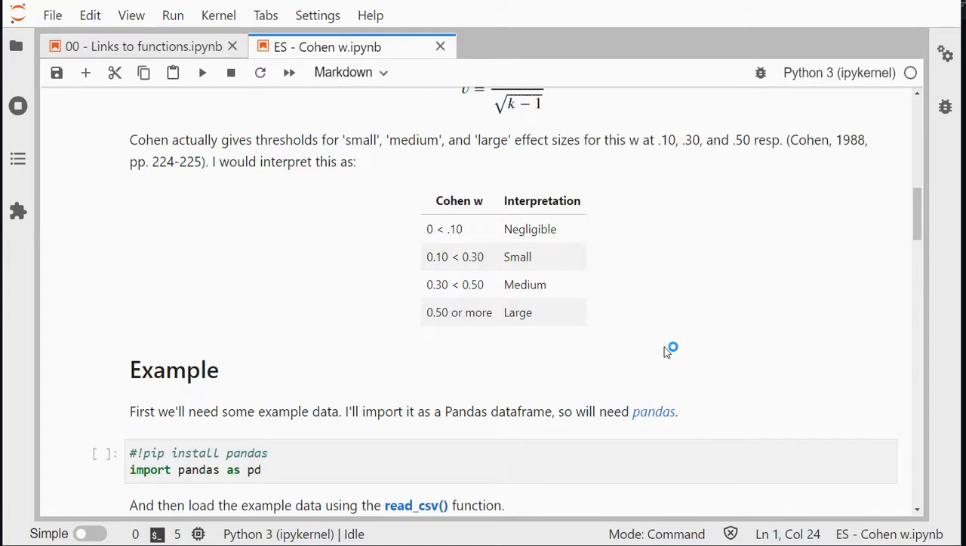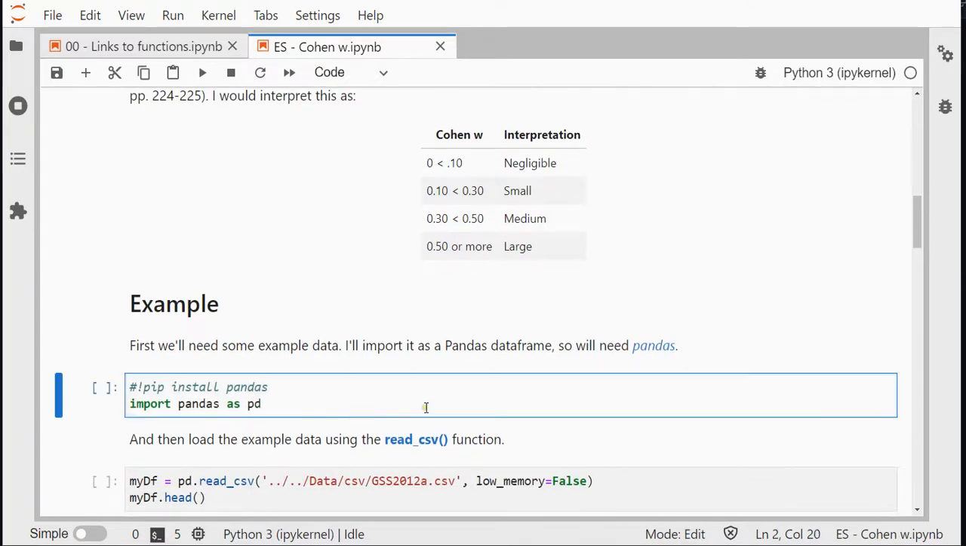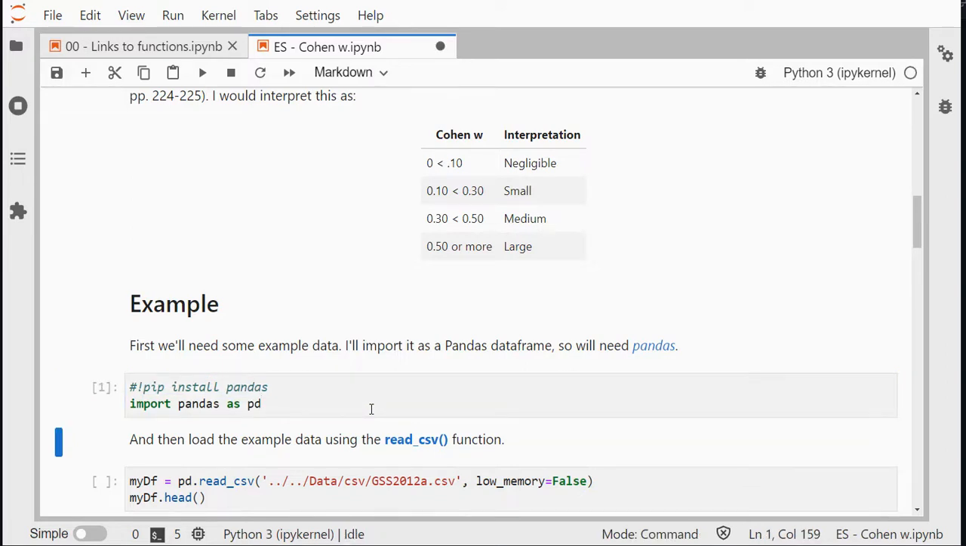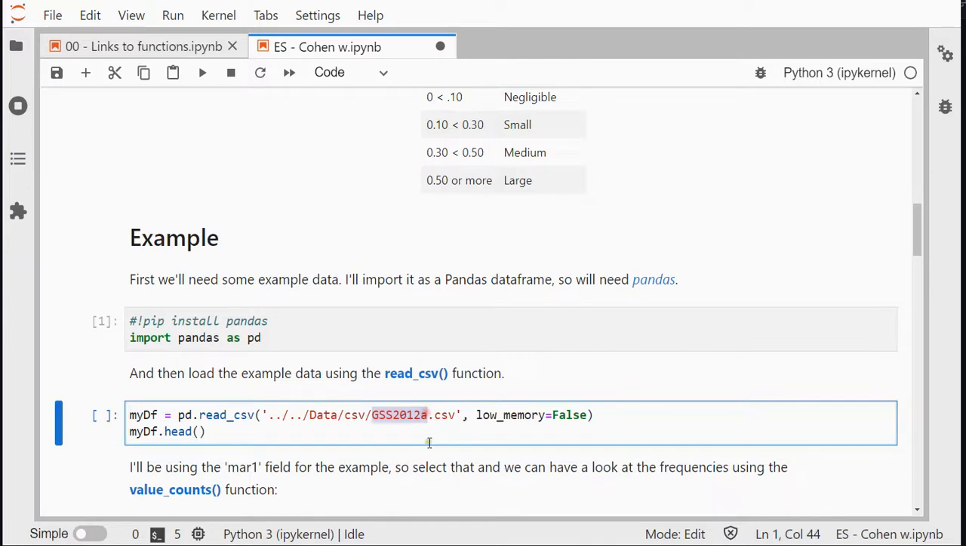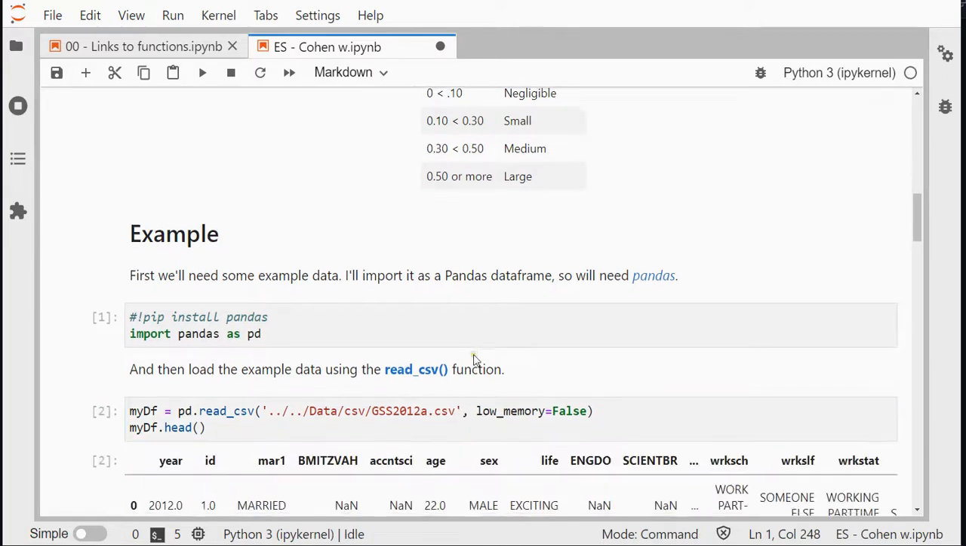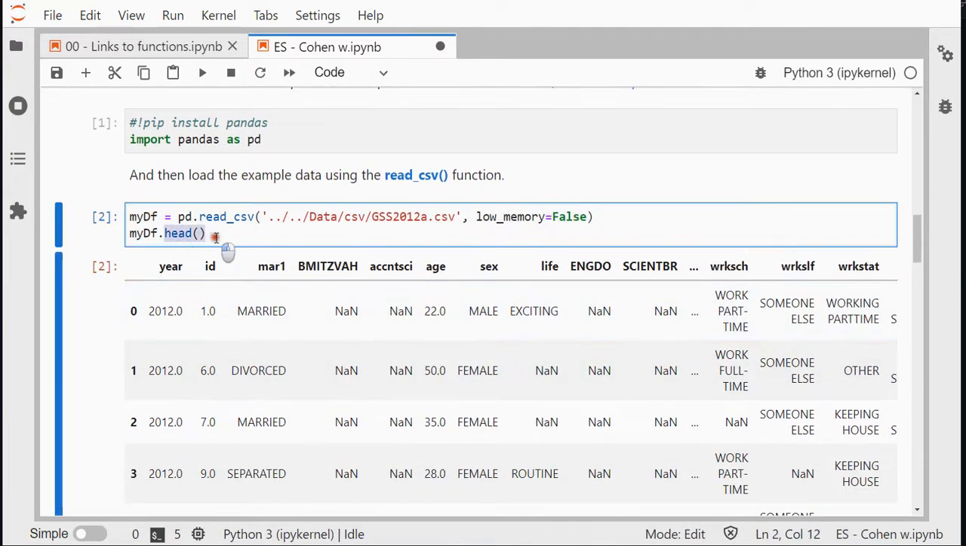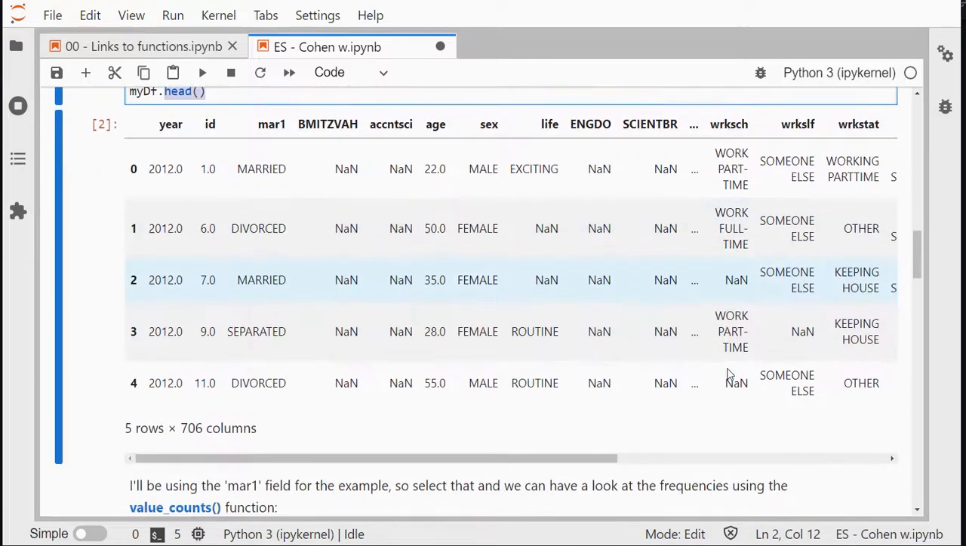To show you how you can do this with Python, I'll first need to load in some example data. If you've never used pandas before and you want to follow along, you'll probably have to install it using pip install pandas first, and then you can import the library pandas. That gives access to the read CSV function, which then can load my GSS 2012, which stands for General Social Survey from 2012, and A means that I slightly adjusted it. We can see the first 5 records by using the head function, and you'll see it has a bunch of data from different people.